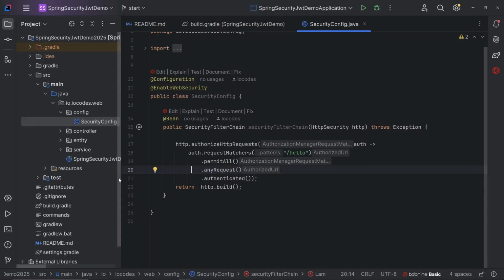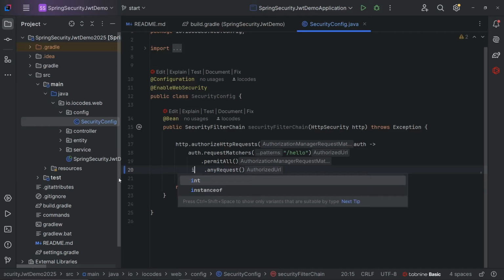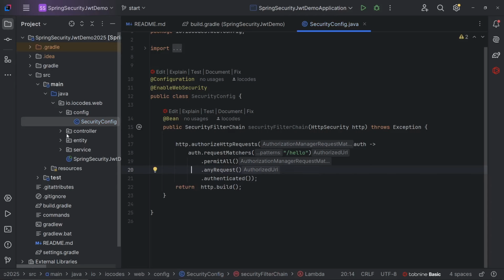It is not fully optimal at the moment. We are still going to be adding a couple of configurations to this class, but this is just the base. And the next is our controller.